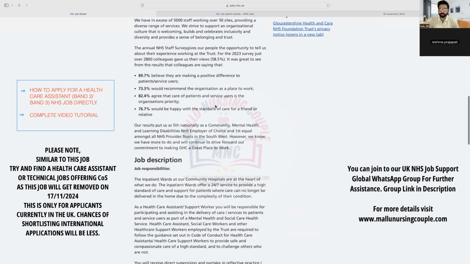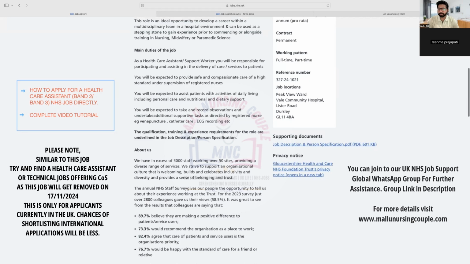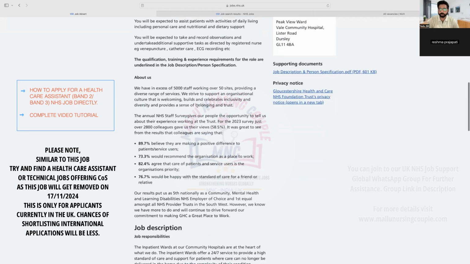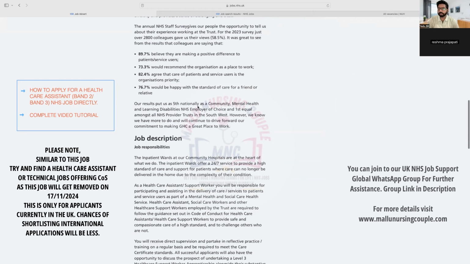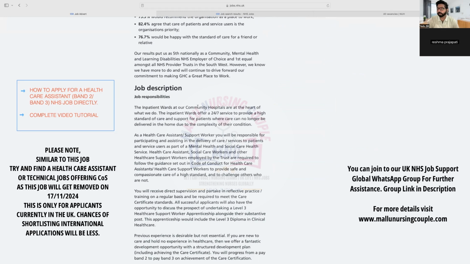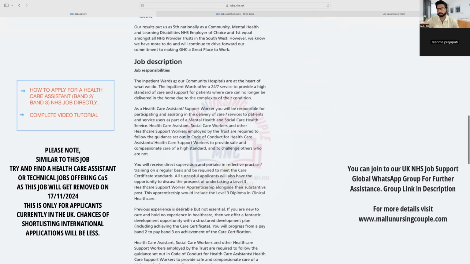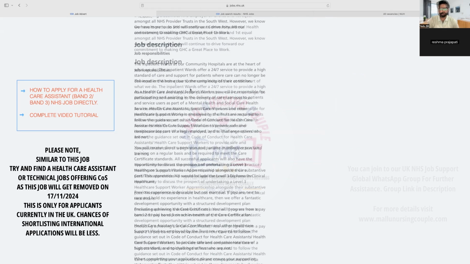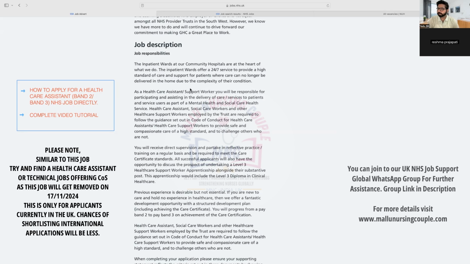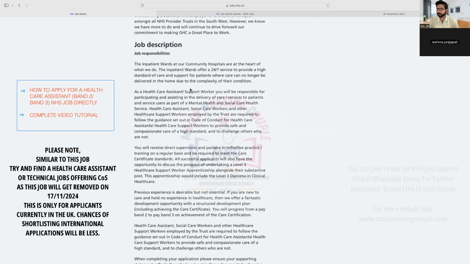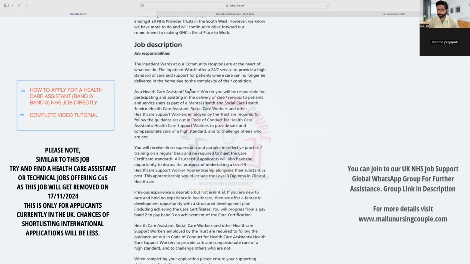Once you go through, read about everything in here: main duties of the job, about us, and what the things the trust provides. Then the important area is the job description or the job responsibilities. I believe you have already created a track job application and you have already prepared your online CV as well. Is that right? Yes. Very good.